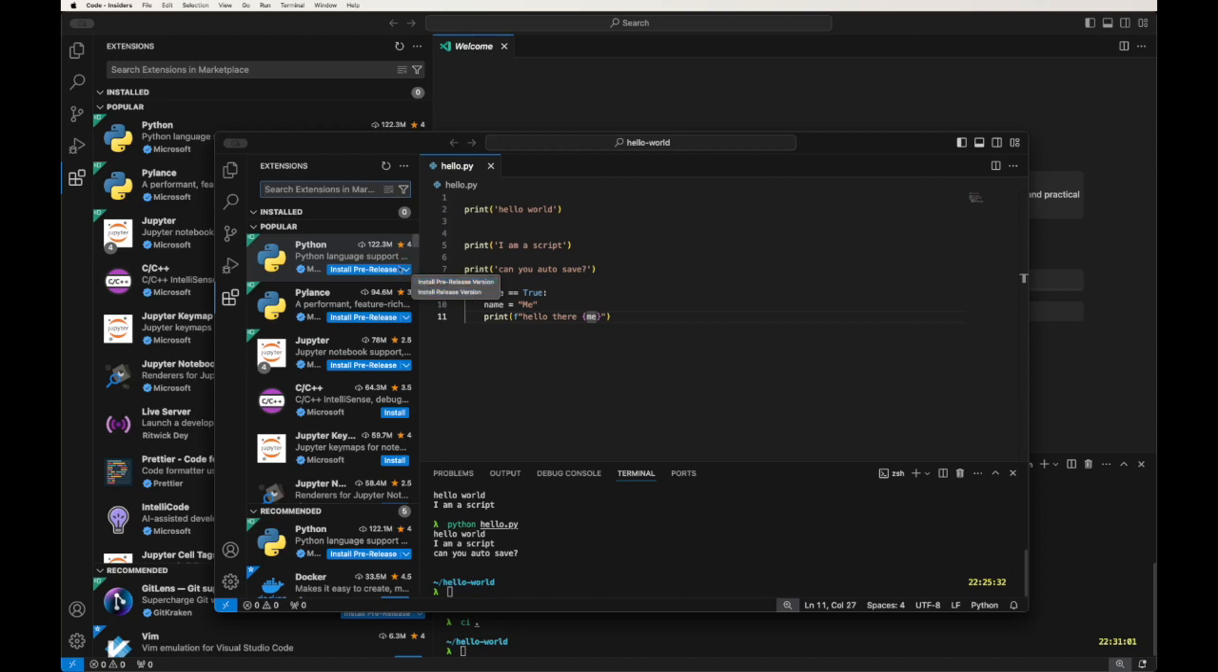I believe this is because we're running the Insiders edition. You can also do the regular one, as in when you're using the stable version of VS Code, you can install the release version by default, but when you're rolling the Insiders edition, it'll default to installing the pre-release version where available. Let's just install the release version.